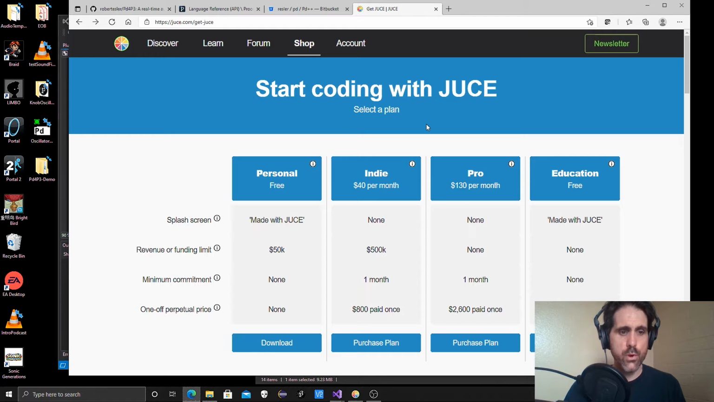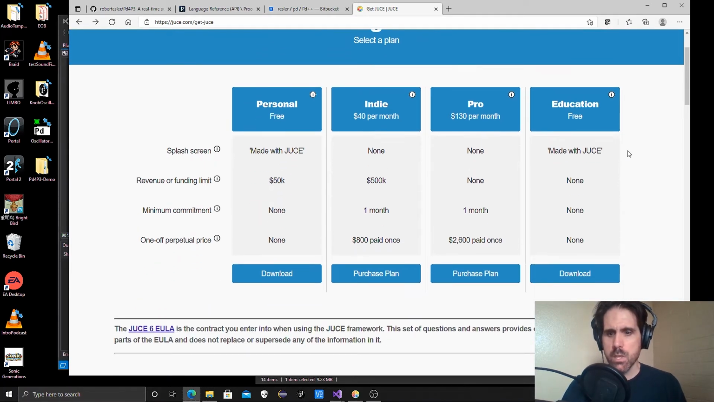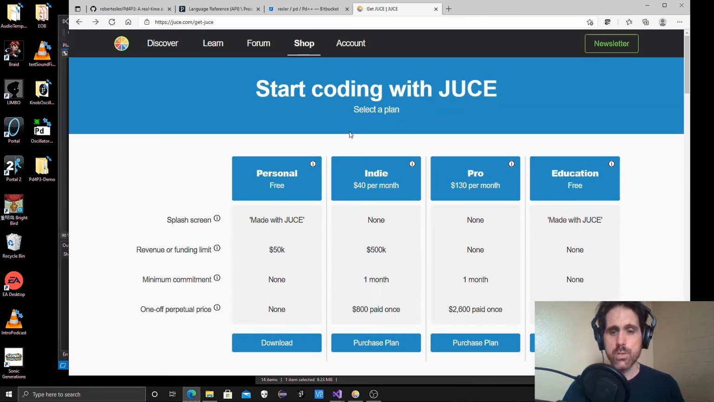Actually, it's called the Projucer. That's on them, not me. So you download either education or personal. Obviously you don't need to purchase it to just try it. And it is open source, so you can get the source if you really prefer that. But if you start selling stuff, you need to get a license. Make sure you do that.